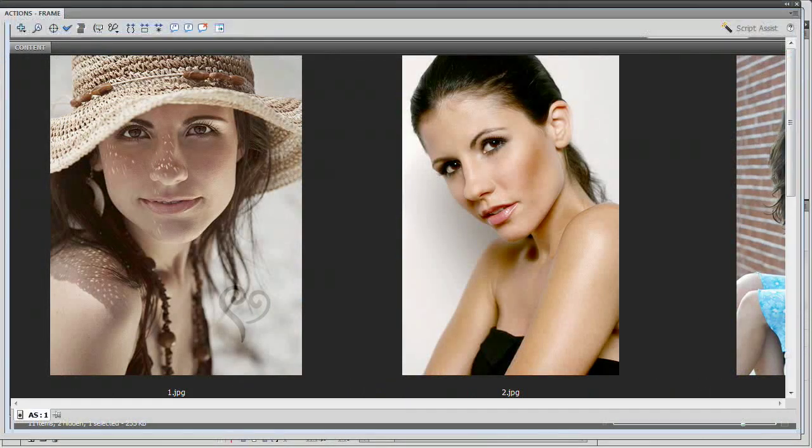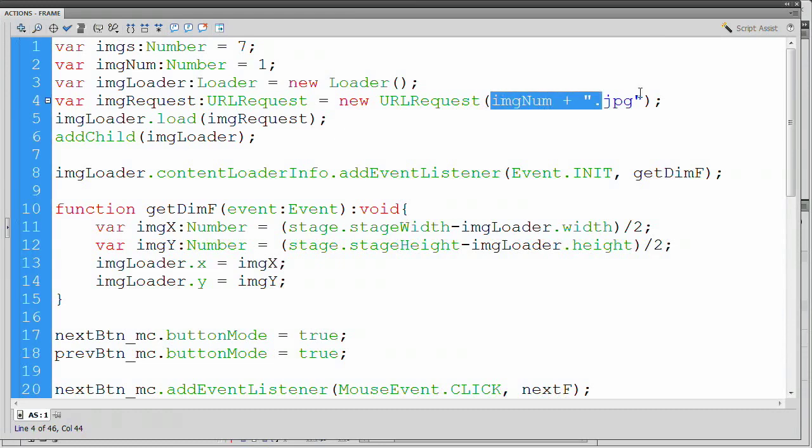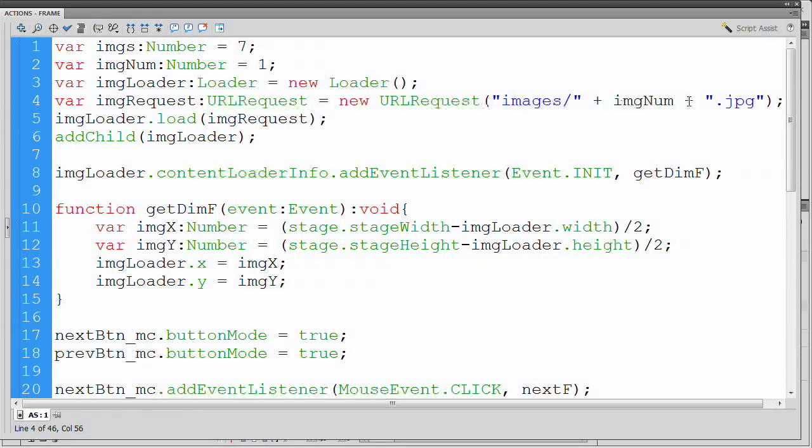And this will work the same way on or off the web. You just need to make sure that you specify the location of the images correctly. If you have these images within an images folder, this might look something like this. You might have to put a second string here and say images slash, plus imgnum, plus that .jpg ending.